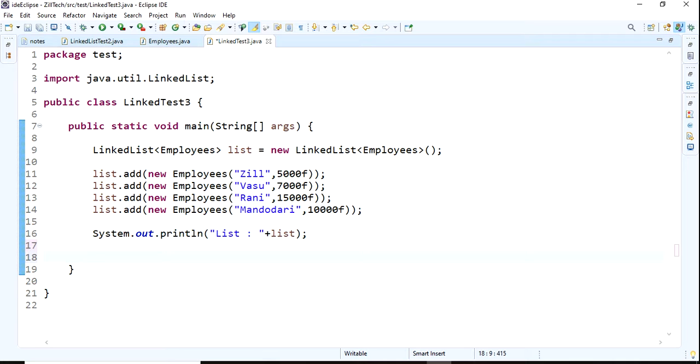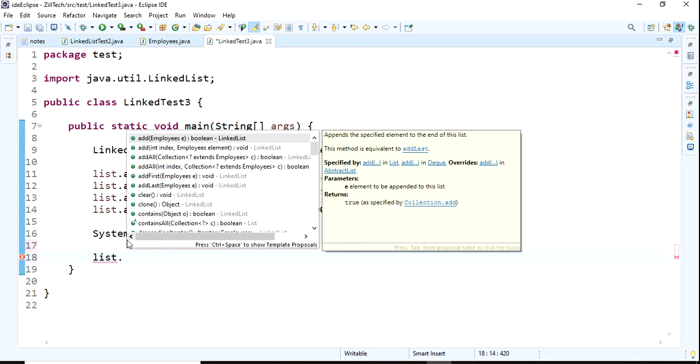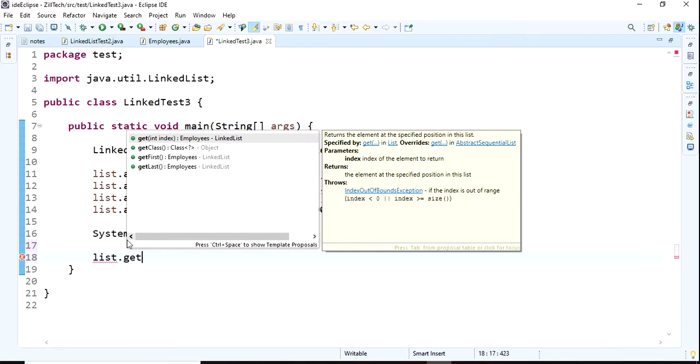Okay, next I want to get element. Here it is an extension of list only. So by using index you can access here. You can access like list dot, we have one method called get. See, get index. It returns the element at a specific position in this list. It returns an error if the index is out of range. If the index is out of range, it prints an exception, index out of bounds exception.